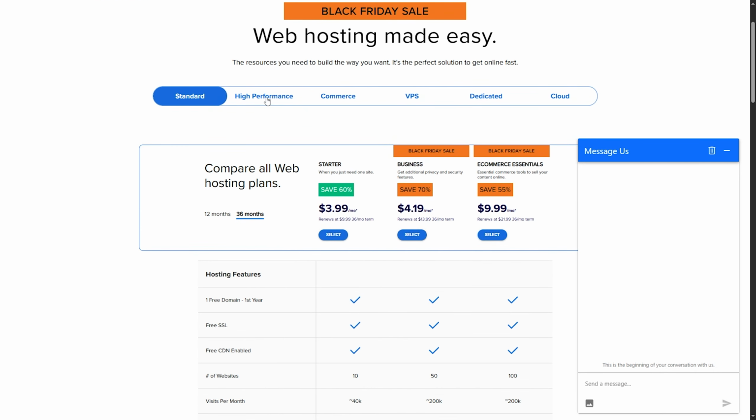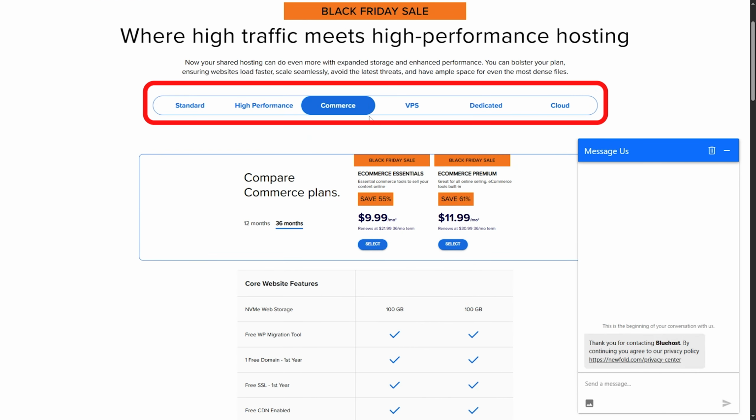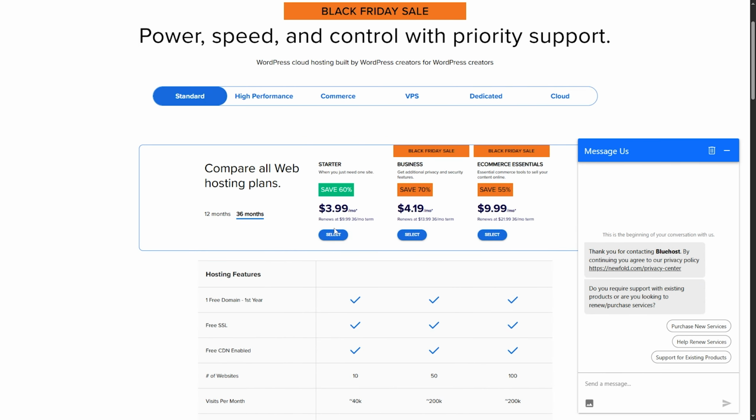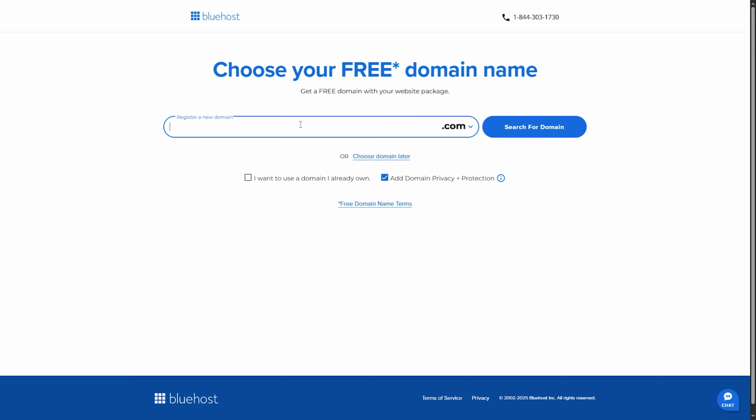So here, as you can see, you have the standard, the high performance, the commerce, VPS, dedicated, and cloud. Now let's say that I will start with the lowest one and the cost effective, which is this one right here, the starter pack. Now we want to choose your free domain name.